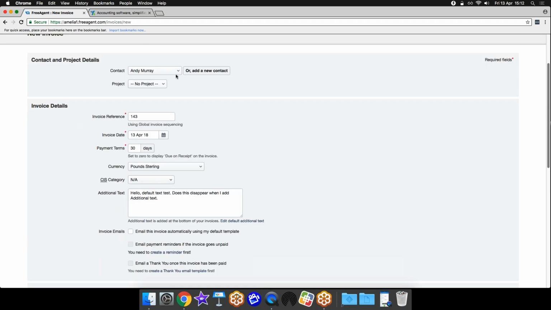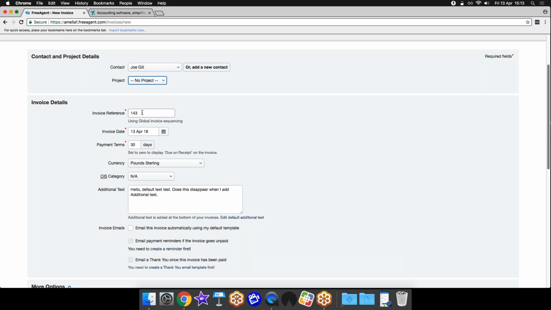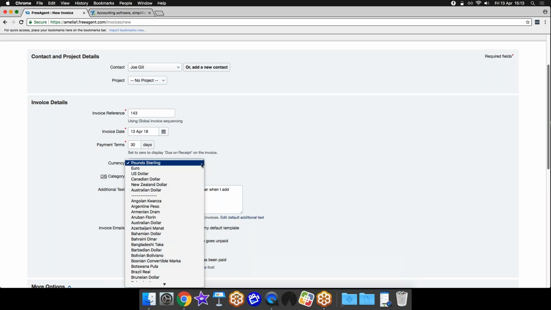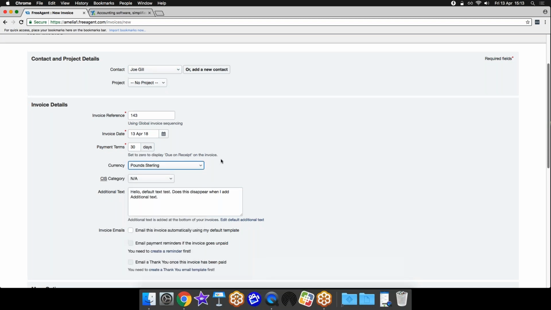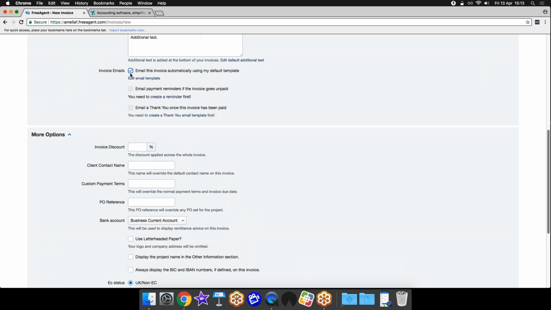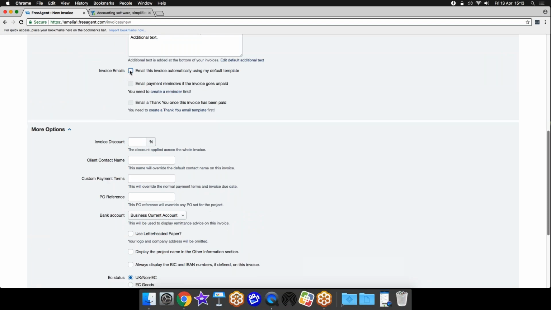When you're in here, you then choose who you're going to send the invoice to, or you can add a contact as you're creating the invoice. If you're using the project feature in FreeAgent, you can then add a project to the invoice if you wish. You want to choose your invoice reference number, the date, and your payment terms. We do support multi-currency invoicing in FreeAgent, and you're also able to use the tick boxes here to select for FreeAgent to automatically send the invoice if you future date it, for example, or to send reminders if it's not paid on time, and to send a thank you email as well once the invoice is paid.